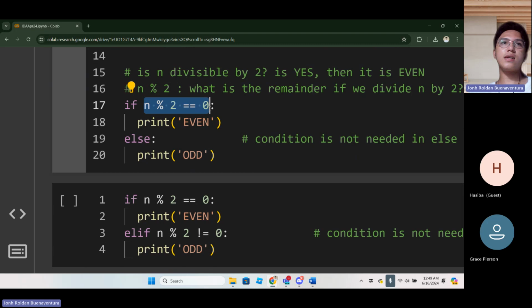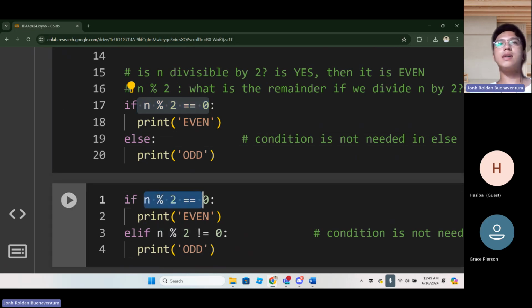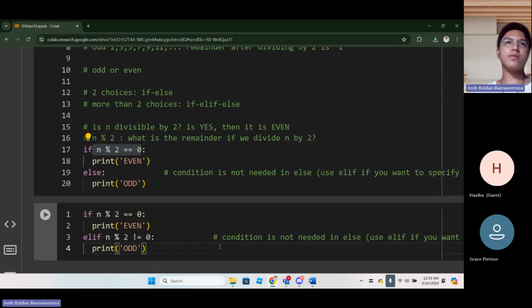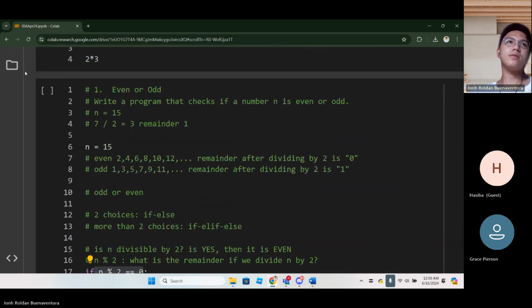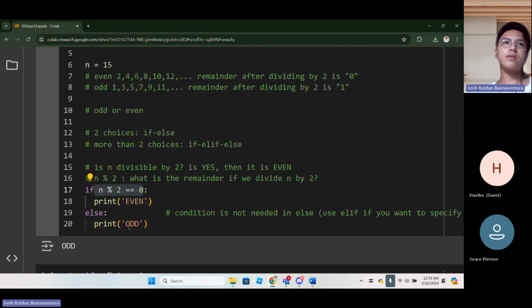This one says the number is divisible by 2. The other one says if this one failed, therefore that number is not divisible by 2. The same case as this. This part tells that the number is divisible by 2. This part tells that the number is not divisible by 2. So let's run the code and see what the result would be.